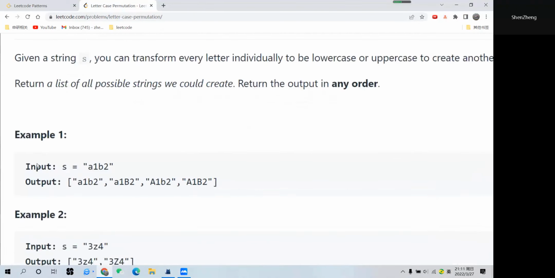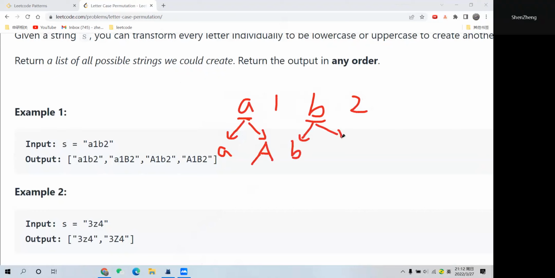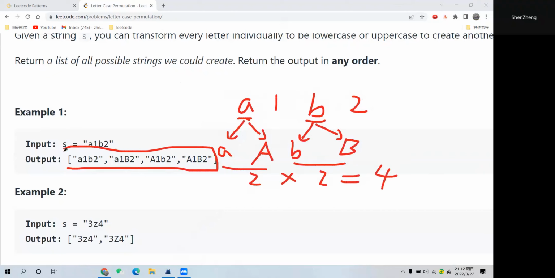Now let's check example 1 here. In example 1, we have a1b2, right? So let's write it on the right side. For a, we can have two variations: one is still the lowercase a, and the other is the uppercase A. And for b, we can use either the lowercase b or the uppercase B. So here we have two combinations, and here we have two combinations. If we multiply 2 by 2, we get 4 different combinations, and this is what we get in the output array. Okay, I think the problem description is quite straightforward.